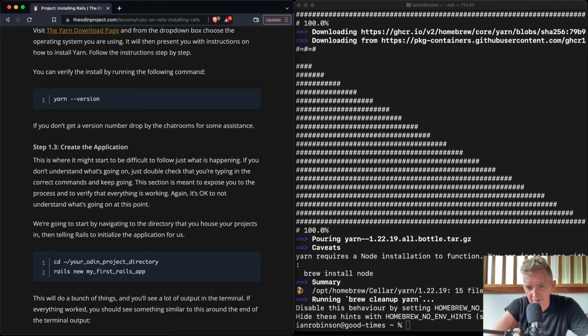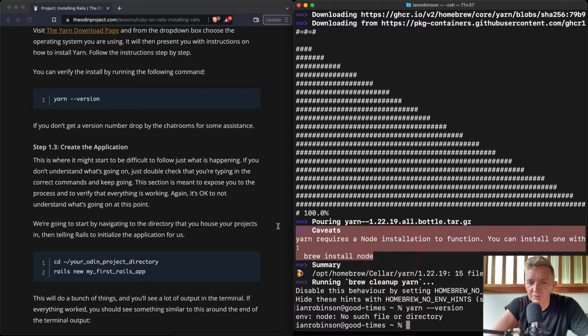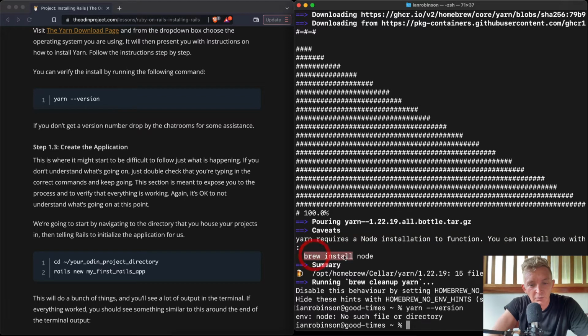Cool. And now we should go yarn --version. And nothing. Great. Warning: yarn requires a node installation to function. You can install one with brew install node. Okay, cool. So this is an important part of setting these things up, and this is why I'm happy to do this course with a brand new computer, because most developers will already have Node set up, and so this is the kind of thing that new developers will be going through.